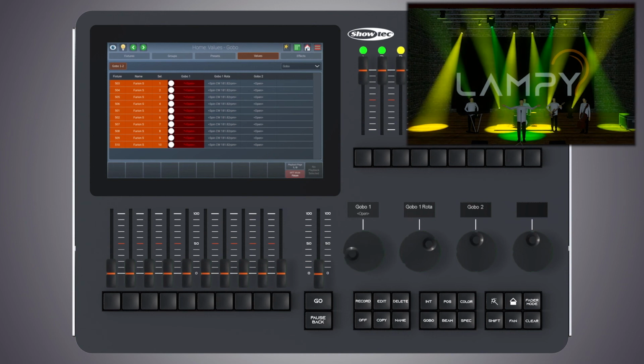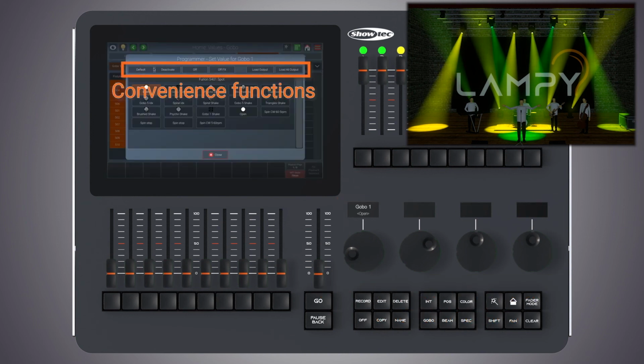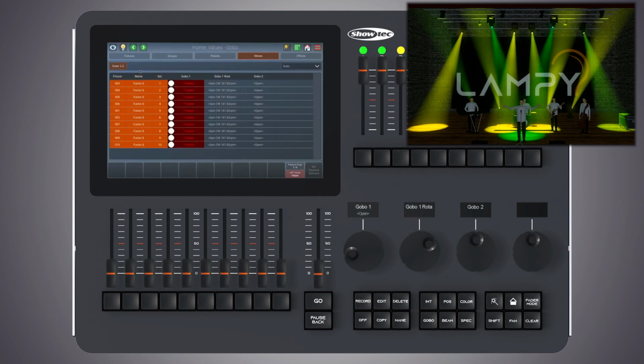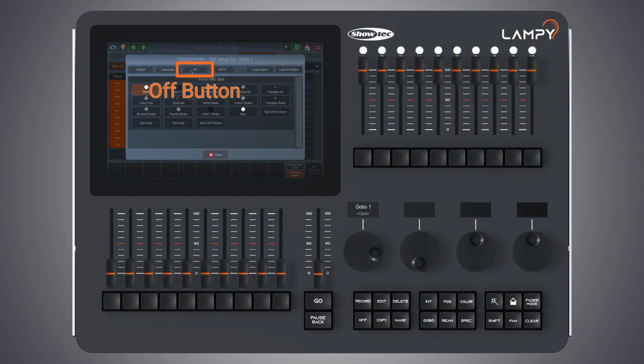The Set Value dialog also contains some other useful functions. These can be found in the top row of the Set Value dialog. The first button, Default, will set the fixture to its default values for the selected attribute. The second button will deactivate the values. The third button will off this attribute. That means this attribute will be completely removed from the programmer. The fourth button, called Off Effects, will stop all effects for this attribute currently running in the programmer.